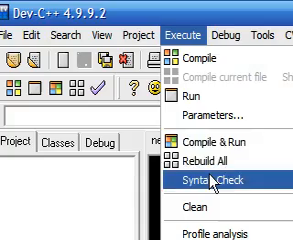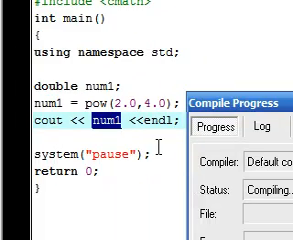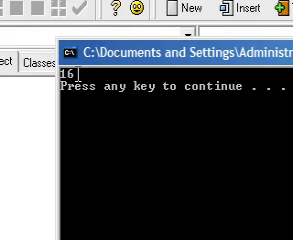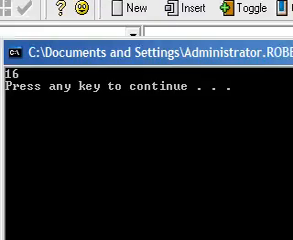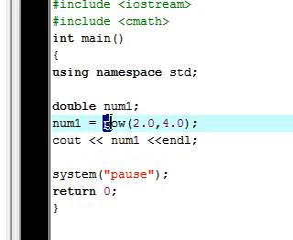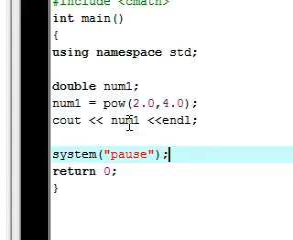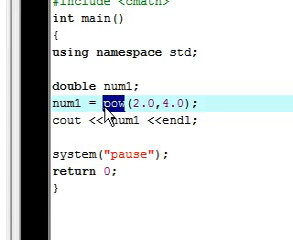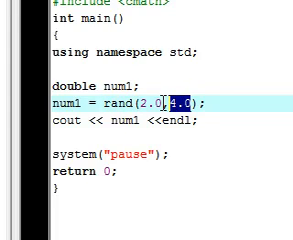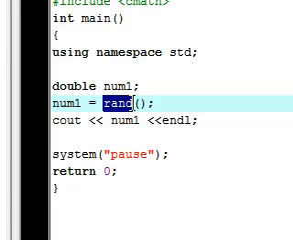So let's save that, compile and run, and as you can see, we have 16. And that's how you use a math function with more than one argument. But let's say there's a math function with no arguments, such as the function random number. And to do that, just type in the word rand, and this will provide a random number to our user.